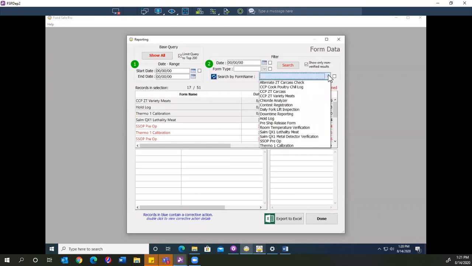And then the last one is if we do want to search by a specific form name, we definitely can do that as well. And if we're looking specifically for a pre-op that may have been done yesterday, we can search by date and form name as well, which really limits your query and speeds up the data review, sorry.